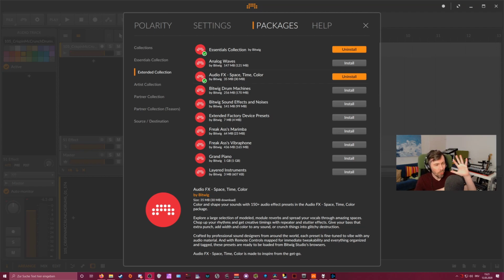Today it's about a new preset package Bitwig Studio just released. It's called AudioFX Space, Time and Color. You can install this by going to your dashboard, packages, extended collection, and then you can go to AudioFX here, hit install, and then you get a whole 150 plus audio effects delivered into your Bitwig Studio and can use it.